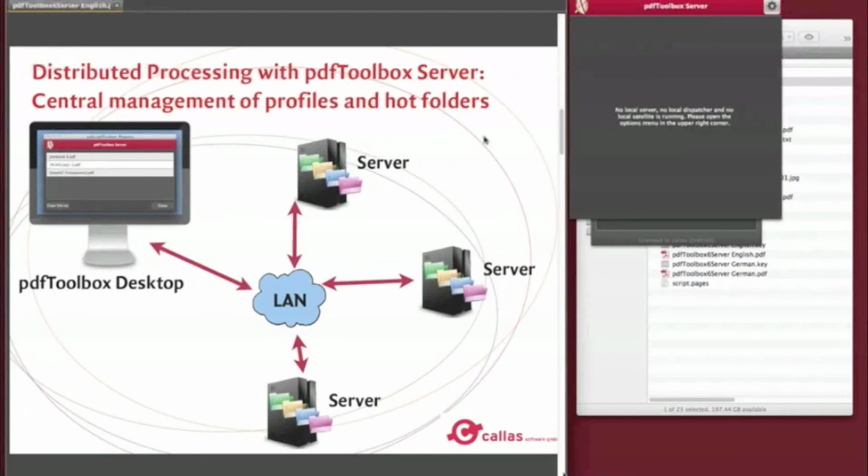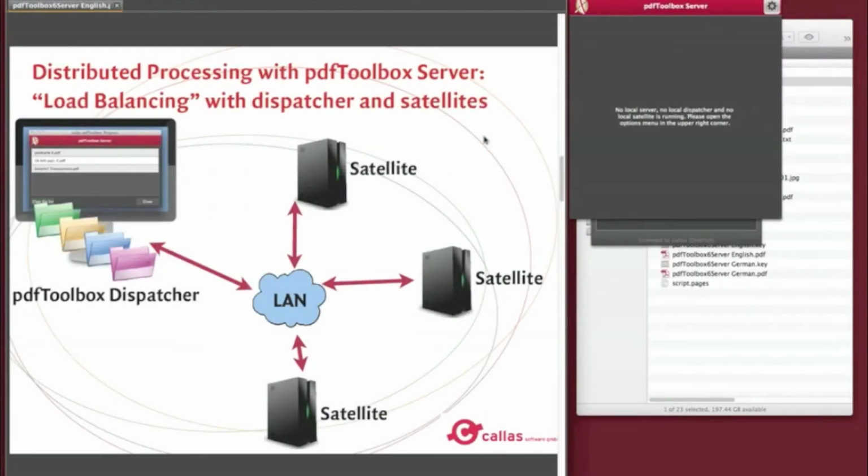But this is not all. You can also do this one. In this case, the diagram has just changed to have these folders, the in folder and so forth, on this central computer, which is now called pdfToolbox Dispatcher, and it's still connected over the network to what is now called satellites. So in this case, we're doing kind of load balancing, meaning we have a central in folder, whatever files show up in this in folder are transmitted together with the profile to the satellites, are being processed, and the file is being sent back together with some result information to the dispatcher, which then puts the file into the error, success, info, warning folder, or whatever.